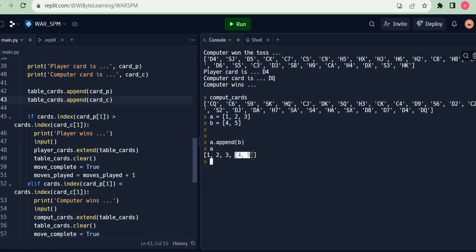Now notice this is one item of the list, and I can verify that by saying, okay, tell me the length of a. Remember, length of a was 3 to start with. Over here I appended an entire list of two items, but my length of a became 4 because this entire list is in fact one item. If I look at a[3], that is this entire list. So a list is like an item inside a bigger list, and that is what has happened.